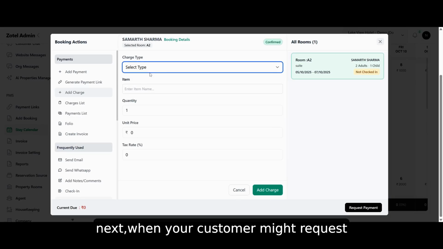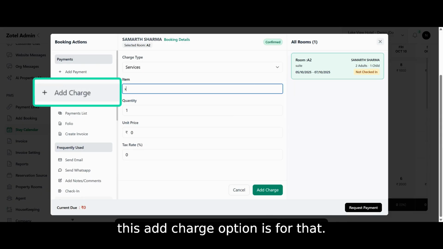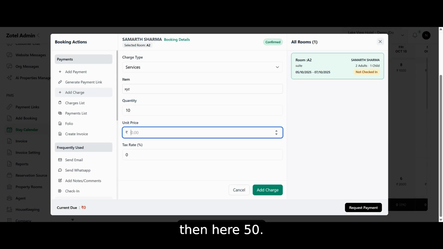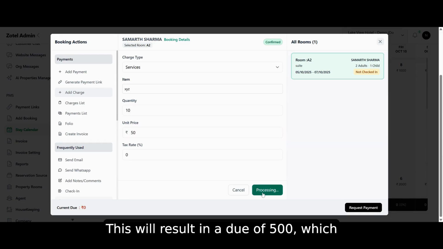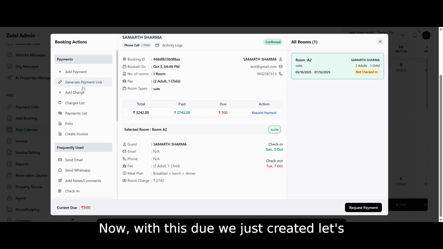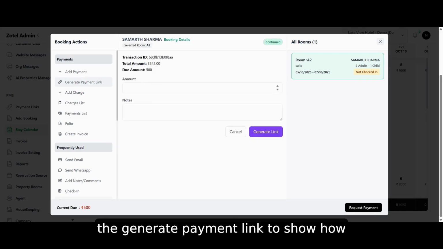Next, when your customer might request additional services, such as food and beverages or other miscellaneous services, this add charge option is for that. Let's select the quantity as 10, then here 50. This will result in a due of 500, which will appear here. Now, with this due we just created, let's generate a payment link for 500 using the Generate Payment link to show how it works.